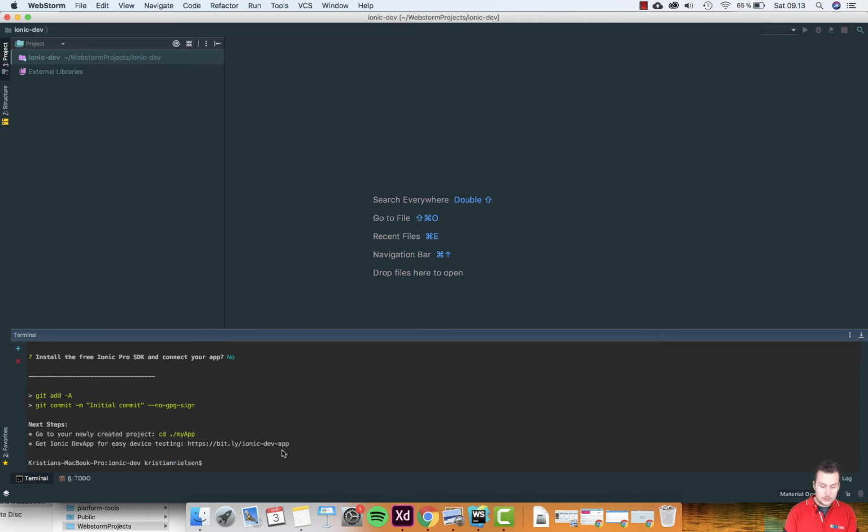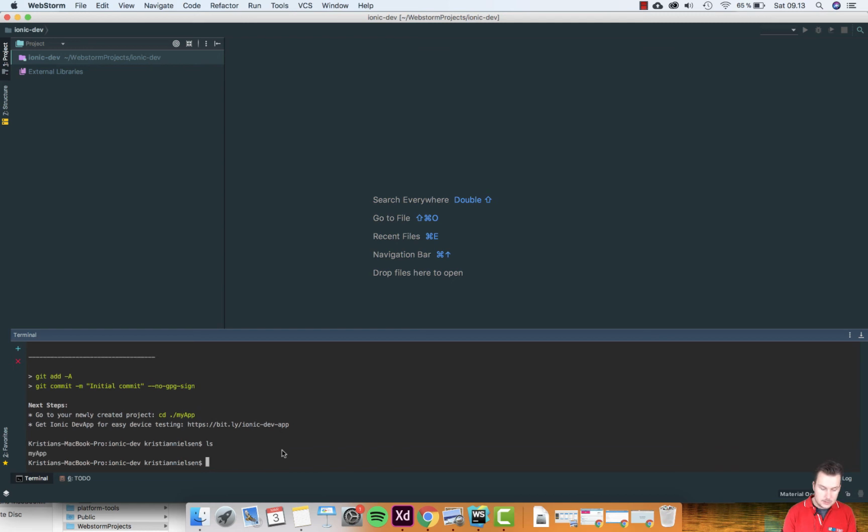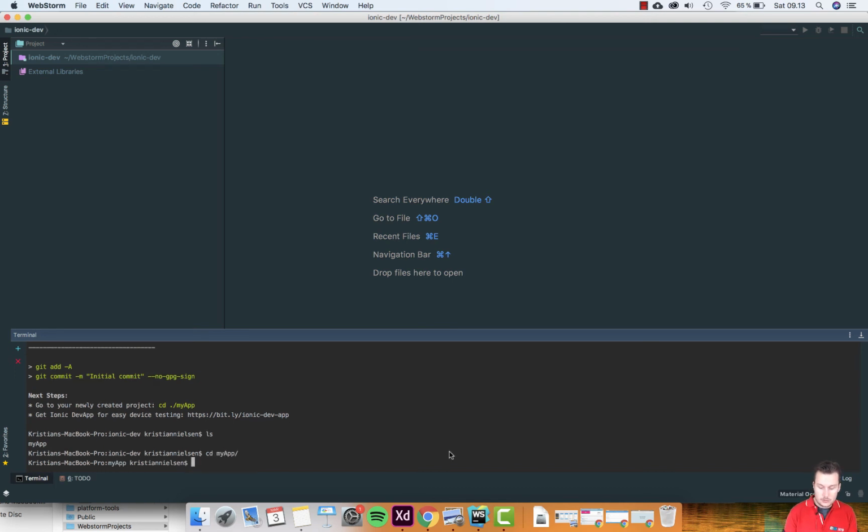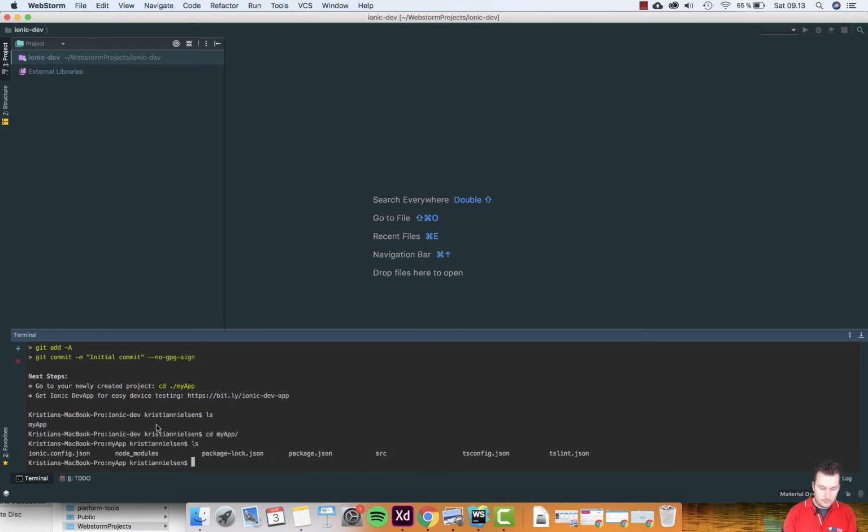Right now we're just going to do an ls on the Mac and dir on the PC to show our folder structure. So I was in the Ionic dev one, and I want to go into the myApp that I just downloaded. So cd myApp and hit enter, and then just to make sure that we're in the right folder, we have these files right now.